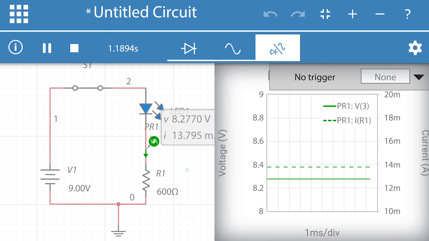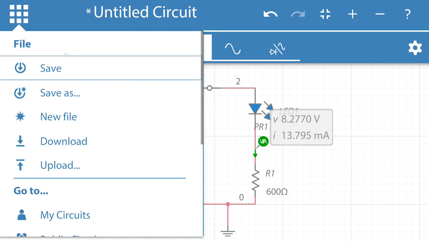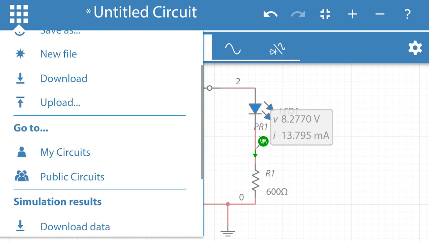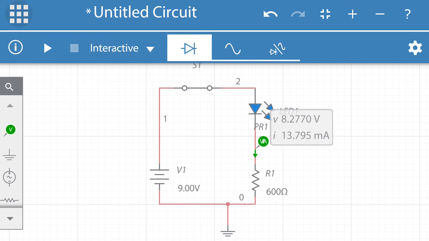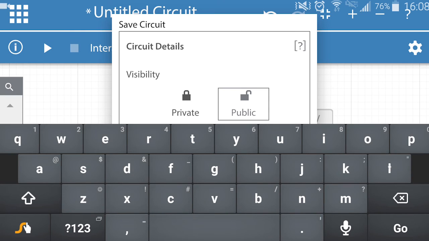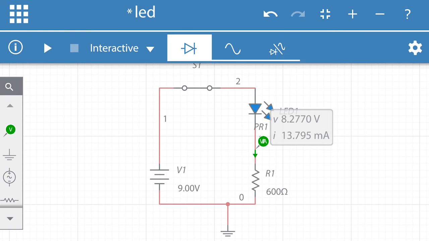So again, intuitive, simple, easy, very, very good system, very good program. So up here we have our normal file options. We can save as, exactly the same as the desktop version. So you save it, it'll pop up on your My Circuits page. We'll just title this LED. Okay. I'm not going to do anything else with it yet.